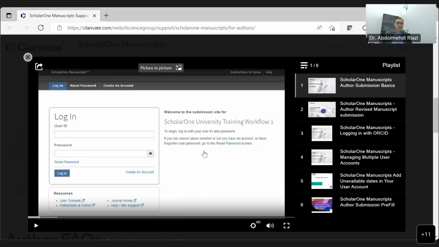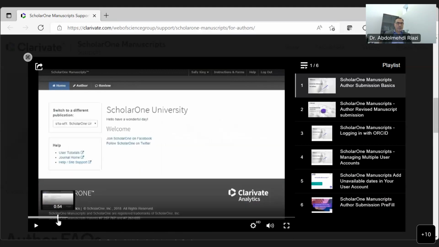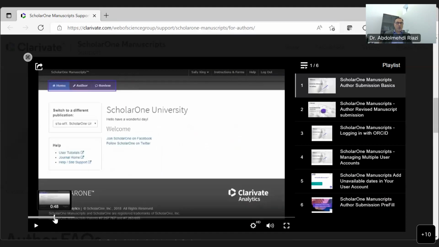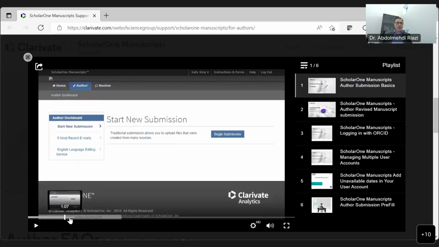But anyways, perhaps I just move the ruler and show you the things that we can see in Scholar One. So basically, when journals provide a link to Scholar One, you need to log in if you do not have an account. Therefore, you can create an account in Scholar One. And once you have an account, you can go through it and submit your paper, start new submission.